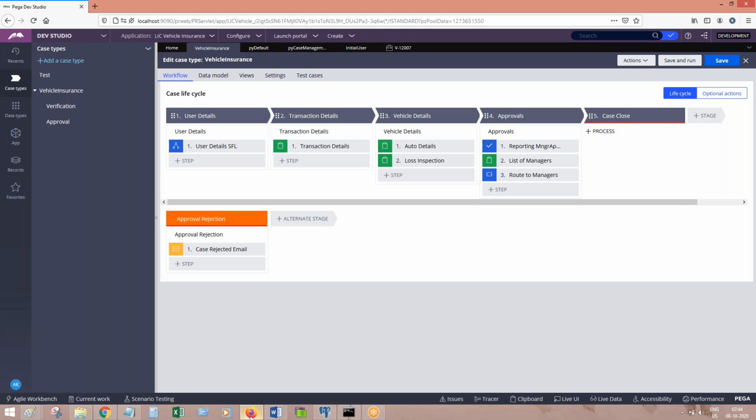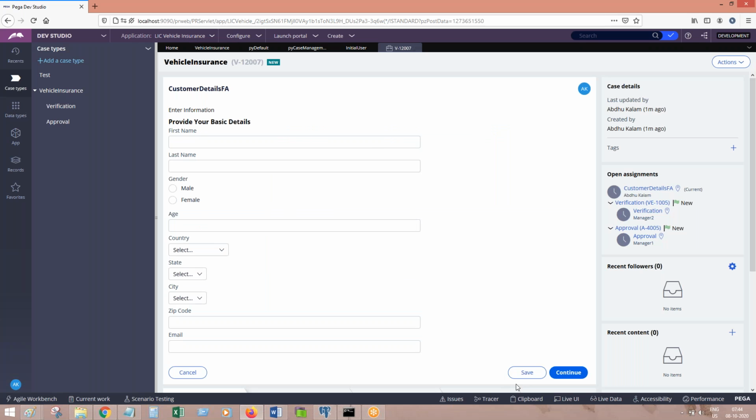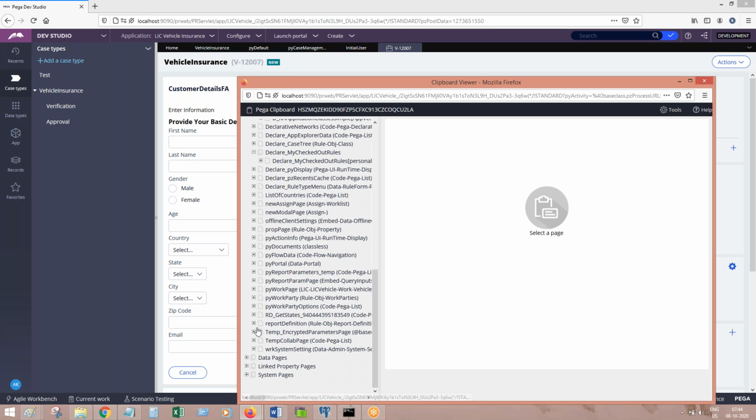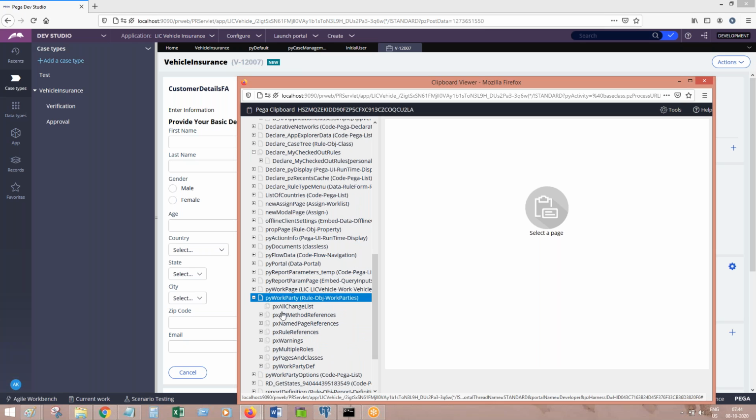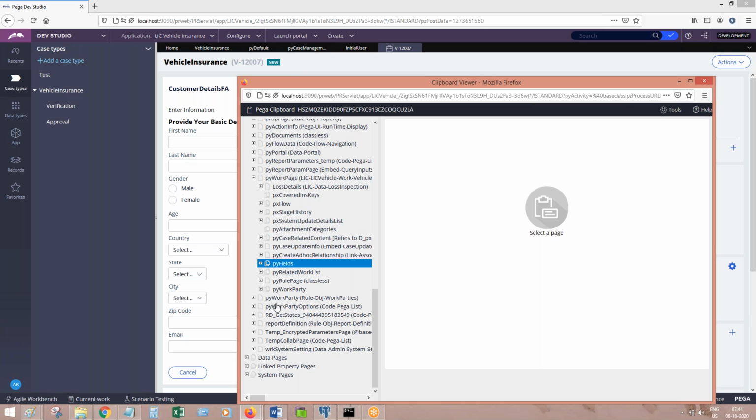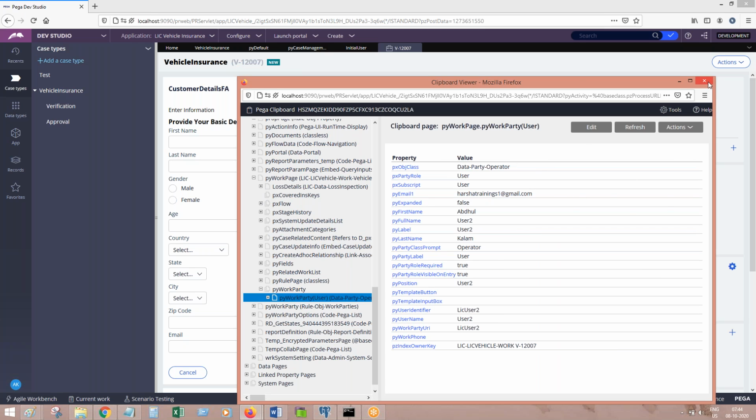Okay, let me make it available in the recording. Just hang on. This is the case. This is the clipboard where you have work party, pyWorkPage. Under that, work party. Is it pyWorkPage? I want pyWorkPage, pyWorkParty, and party information. Now we are going to route to this.